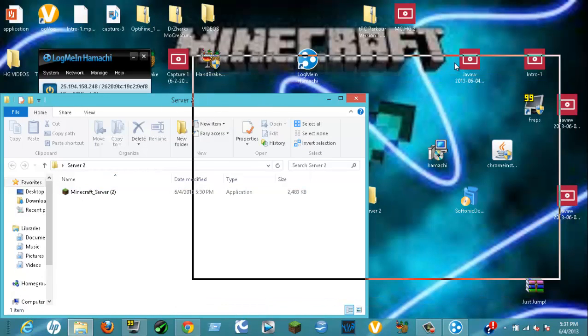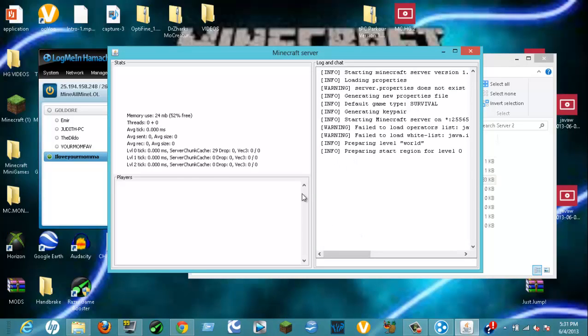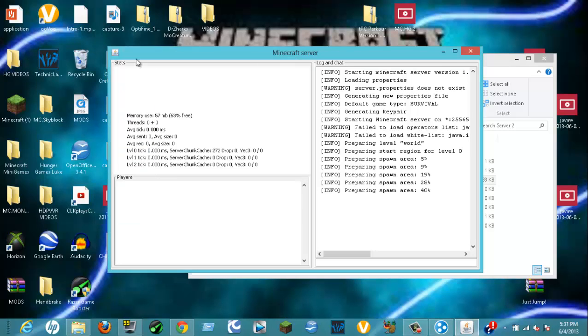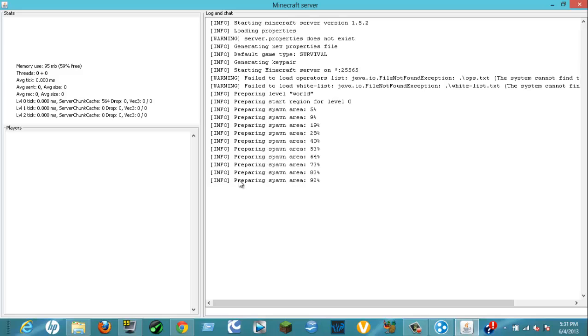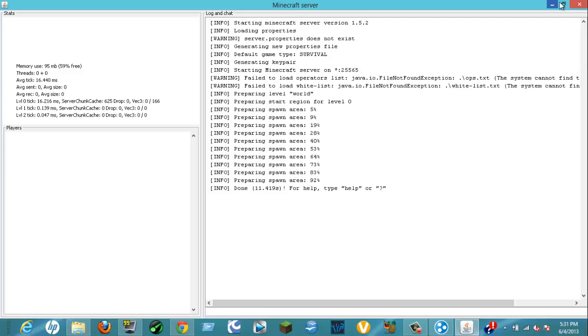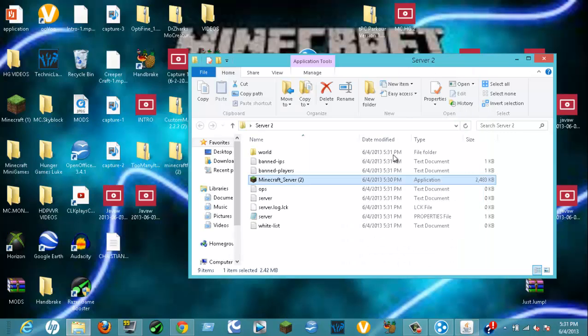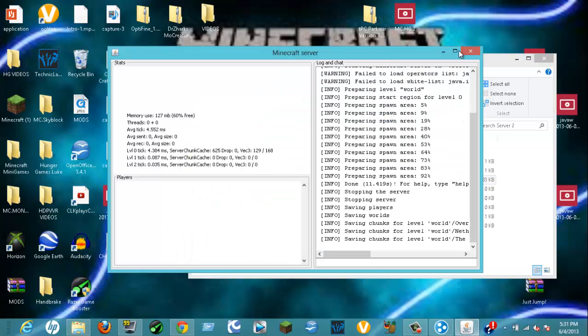Then it only has this file in there. Next thing, you just want to double click it so that it runs. It might ask you to allow it to run. It says failed to load, but just don't worry about that. It's just preparing the spawn area. Then go back into it, and it says done. Then in this little section right here, type in stop so it stops your server. And then you can reopen it, and it'll keep on running again.